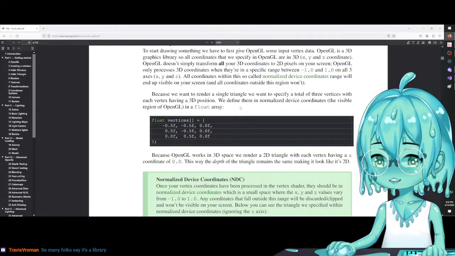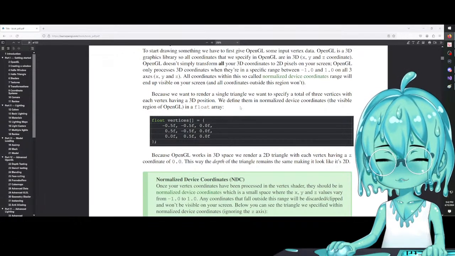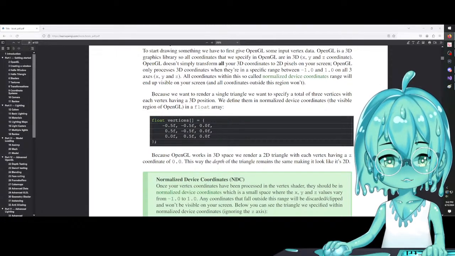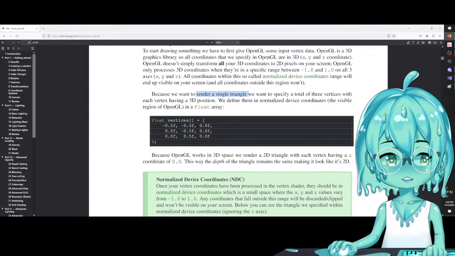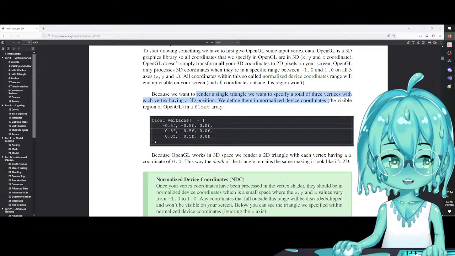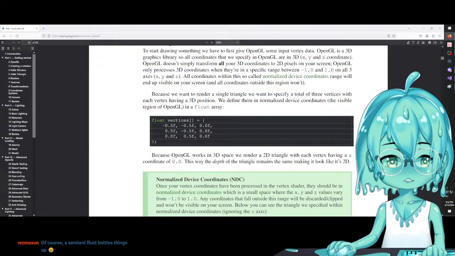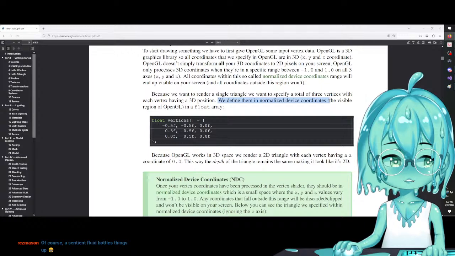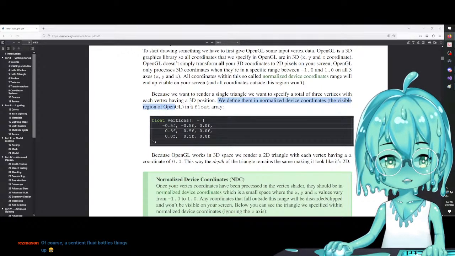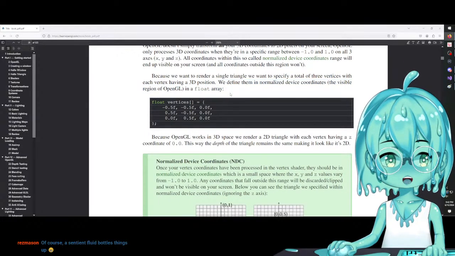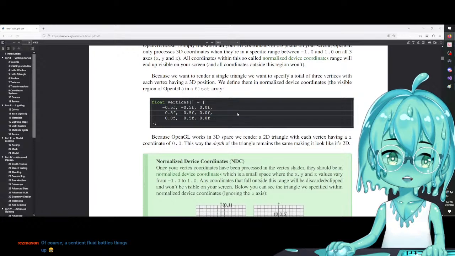So many folks say it's a library. Yeah, well, you learn something. Because we want to render a single triangle, we want to specify a total of 3 vertices with each vertex having a 3D position. We define them in normalized device coordinates, the visible region of OpenGL, in a float array. Oh, okay.